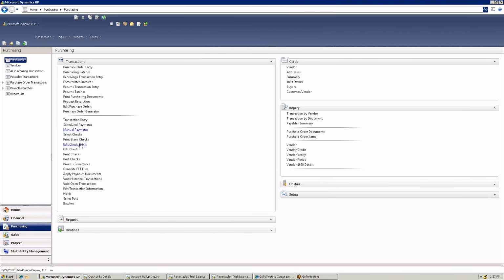The select checks, print blank checks, edit check batch, all that is an AP function, and as an accountant you won't even have access. You'll have access to it, but you don't have the ability to run the checks because you don't have the password to run the checks.